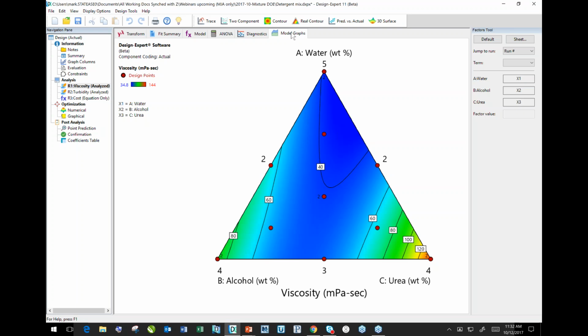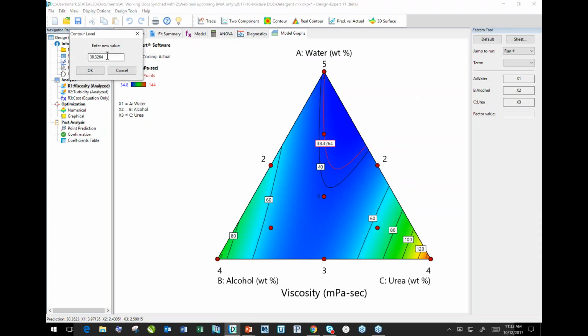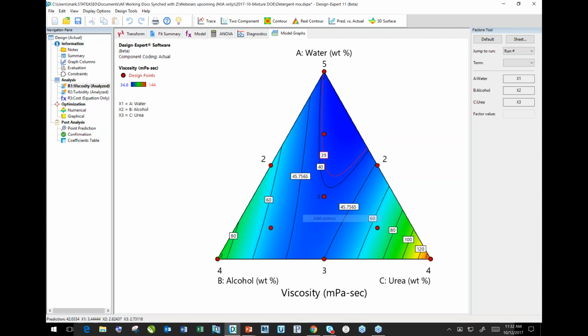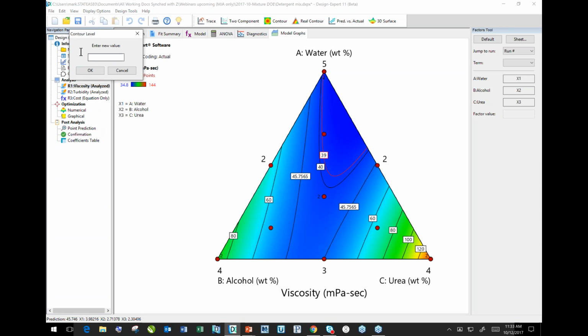And so now we're going to turn our attention to the actual graph, the contour graph, and we actually want to be somewhere between 39 and 48. So we could try to set contour values at these different levels that are within our specification. So 39 is one level, and the other level is 48, which must be in here someplace if I want to add a contour and then set the contour value exactly to 48.